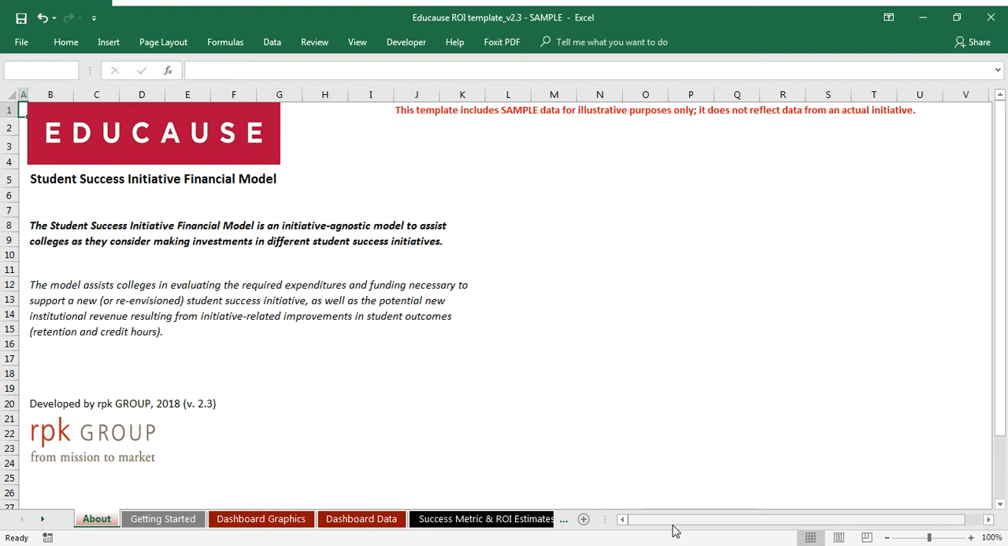Welcome to this short webinar on the Student Success Initiative Financial Model, or ROI tool, developed as part of the overall Return on Investment Toolkit for EDUCAUSE. This Excel-based tool allows colleges to analyze the expenditures and funding necessary to support a new or re-envisioned student success initiative on their campus. It also allows colleges to estimate the new revenue that can be generated when more students are retained or when average student credit hour load increases.